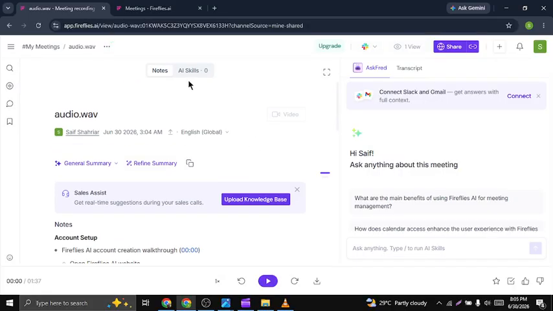To make the summary more useful for your workflow, click the Summary Template menu. Fireflies offers templates for different meeting types, like team meetings, interviews, and sales calls. You can also customize the summary by adding or removing sections based on what matters most to you. Switching templates doesn't use AI credits, but adding extra custom sections may.